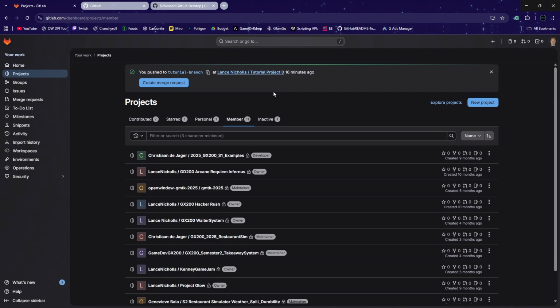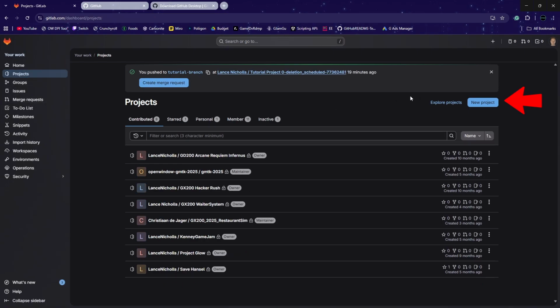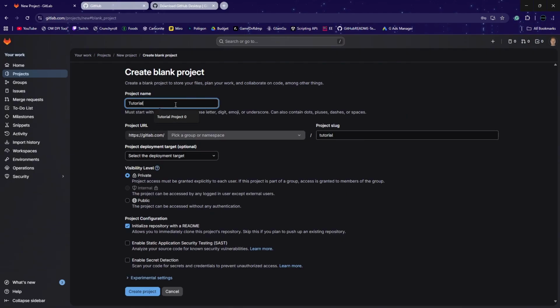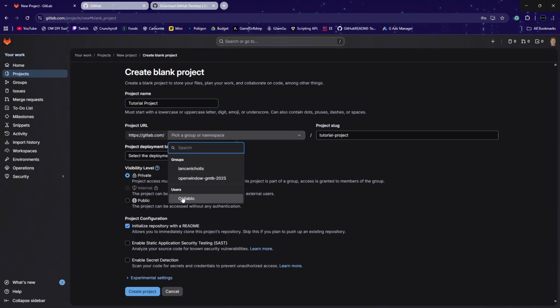first thing you're going to want to do is head over to projects here on gitlab.com. Then click on new project, then create blank project. Call it whatever you want. Then make sure to select the namespace of where you want to create the project. Just click on your username.